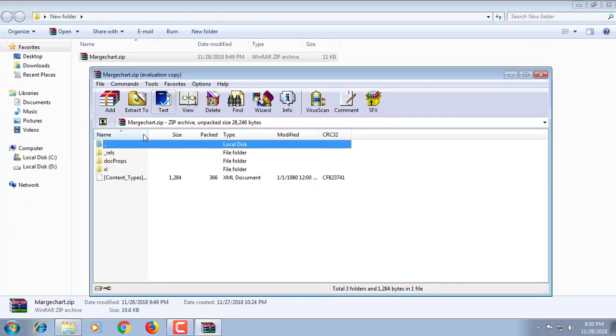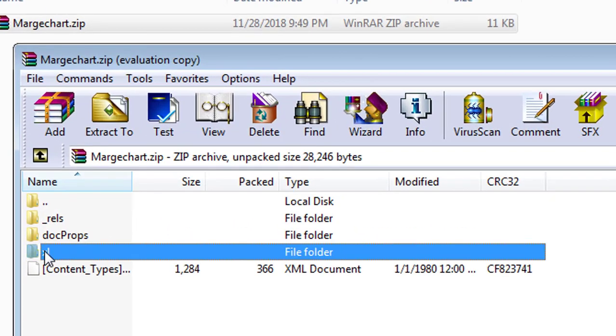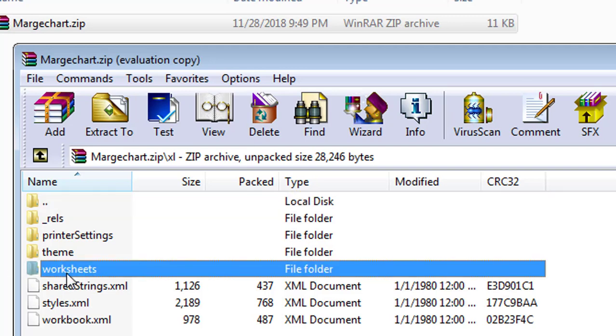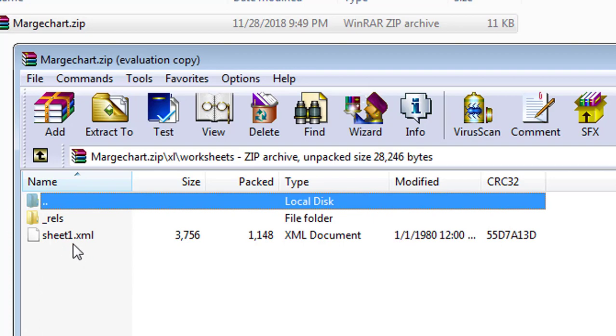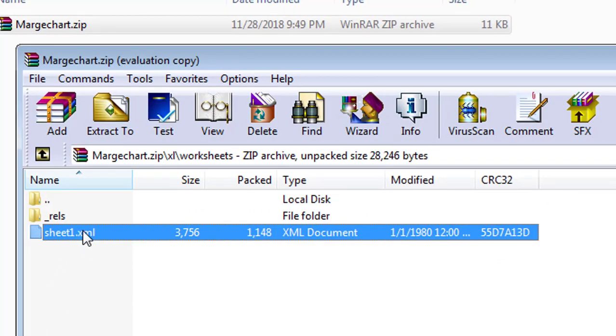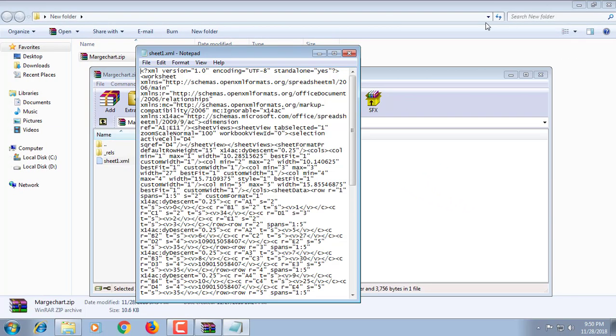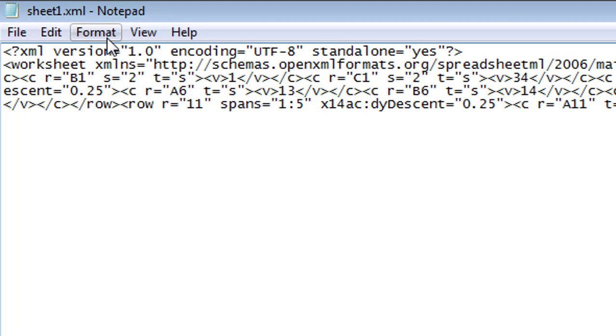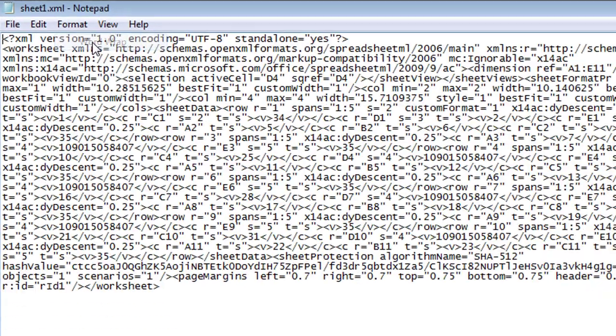Open it. Then open the Excel folder. Then open the worksheets folder. Here it shows sheet1. Click on it and open with Notepad. Change the Notepad format to Word Wrap.